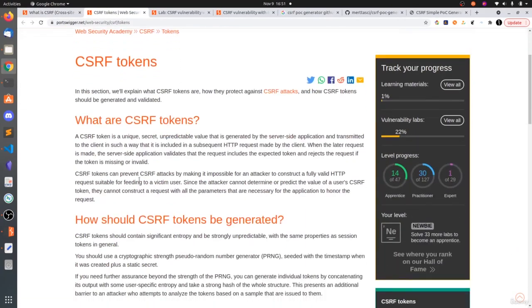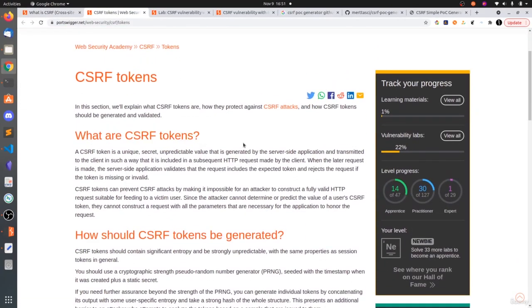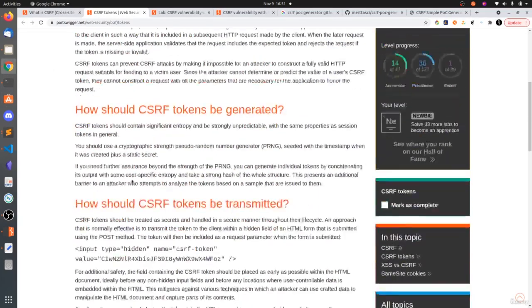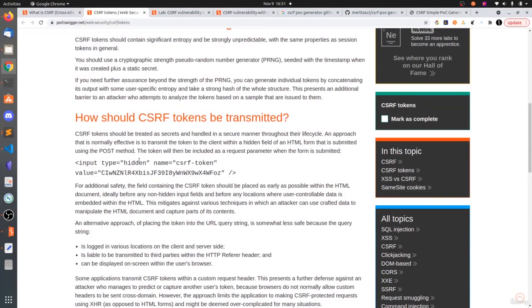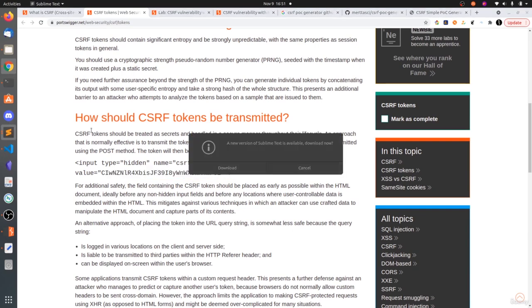So you can see these are random tokens. I will explain this. These are the randomized tokens. You can see here these are stored in some input fields or some comments, etc. Even these can also be sent as a response header, like CSRF token equals this one. These are randomized for every request.